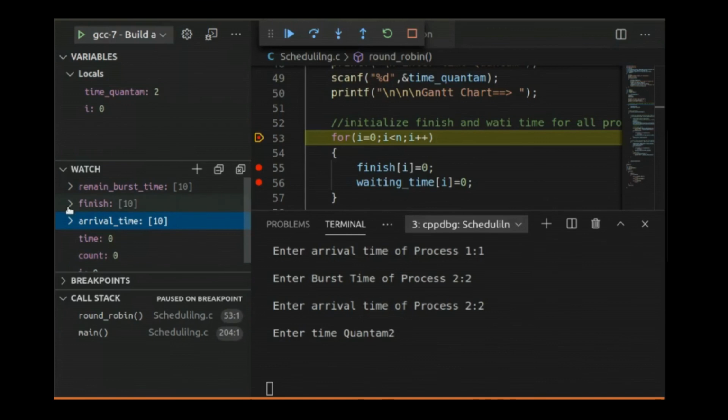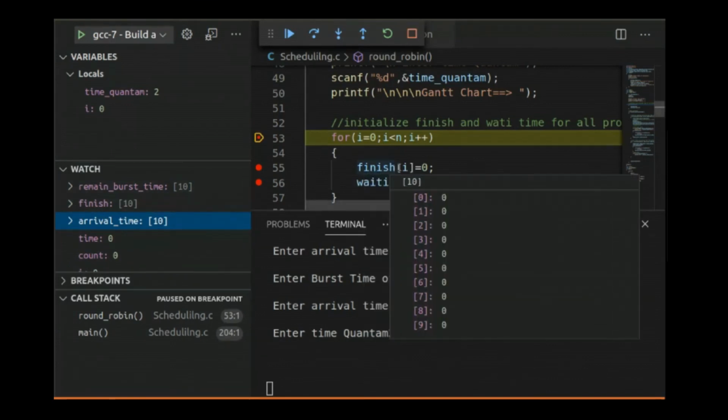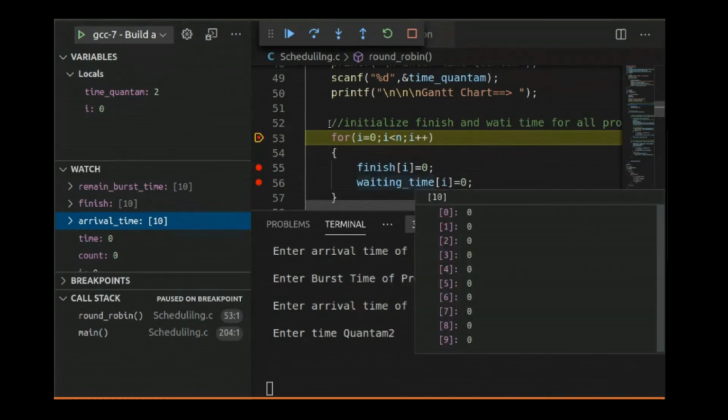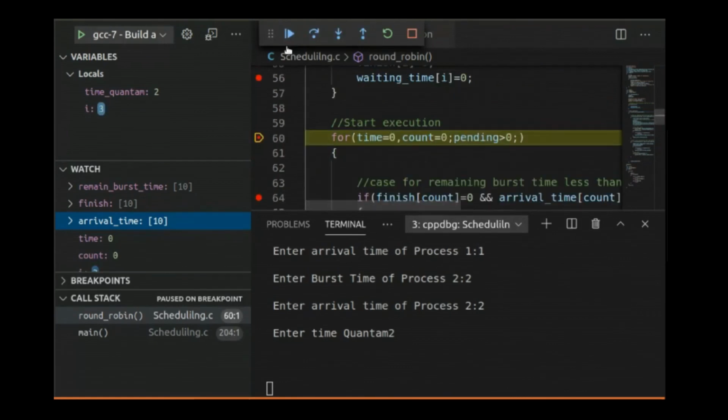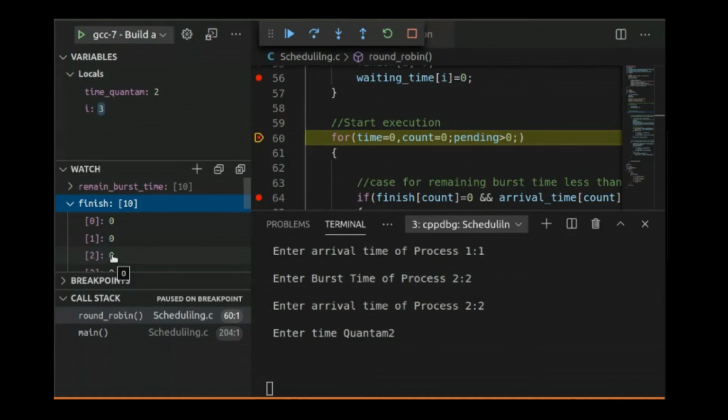Now let us check the stepwise execution. What should happen here? It should initialize the finish value and waiting time to 0 for all the processes. Okay, now this is complete. Let us check the finish array. Is it visible here? The finish array for 0 is 0, for 1 it is 0, for 2 it is 0. We are concerned with the first 3 values because we have only 3 processes, P0, P1 and P2. So the finish array, as per our requirement, has become 0.